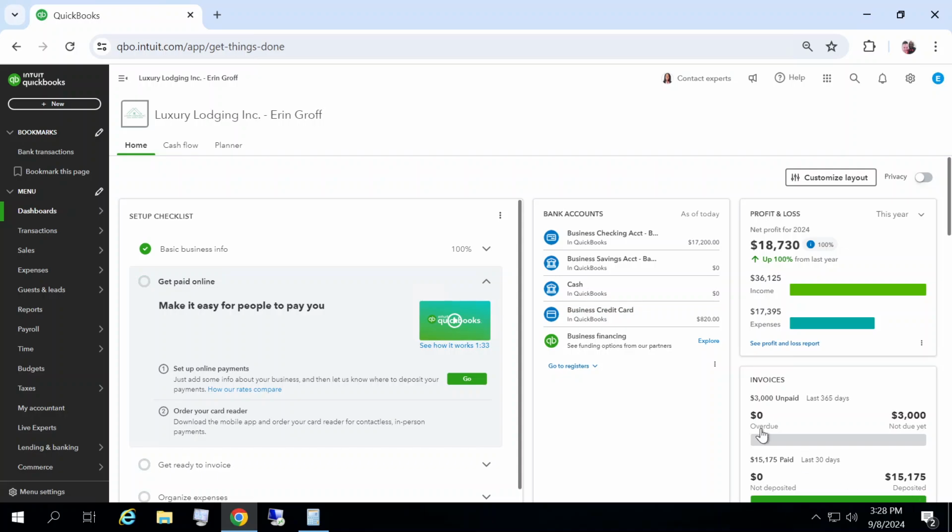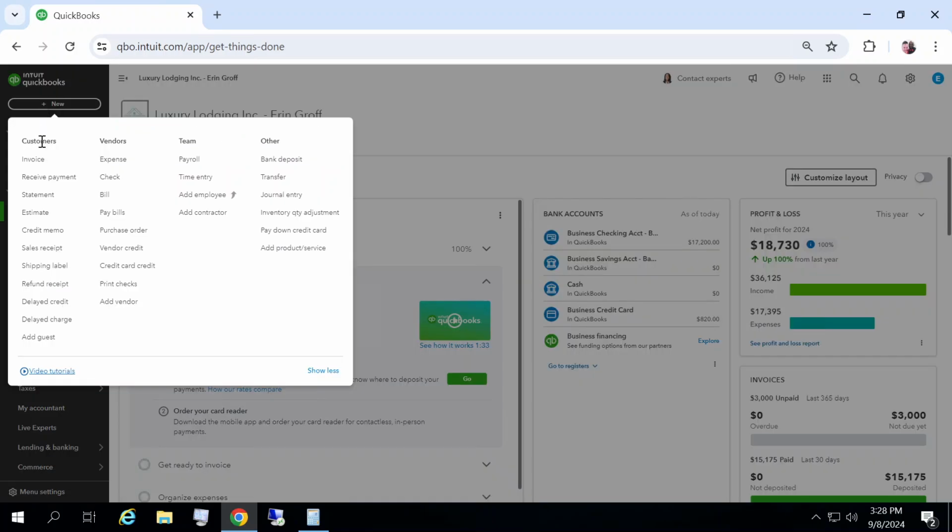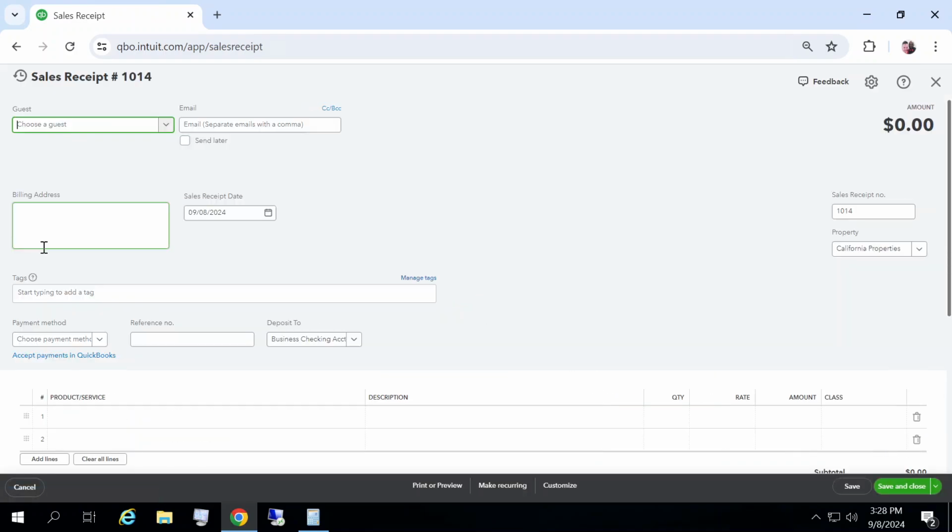We need to create a sales receipt. I'm going to go up to New, and under Customers, I'm going to select Sales Receipt. This is for Astro Jetson. All right, this is for the Texas properties, so let's change that.